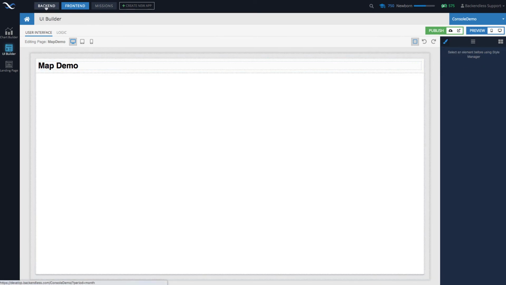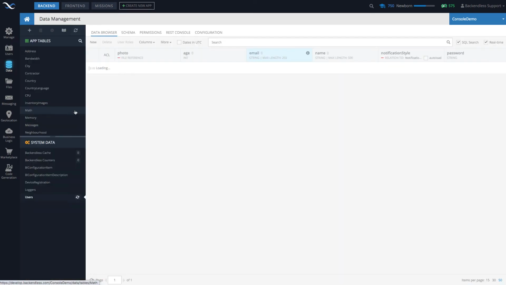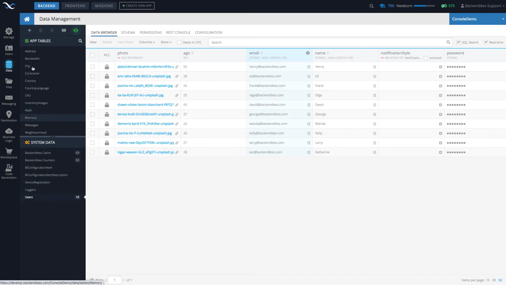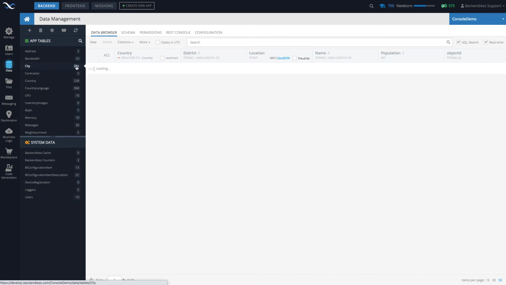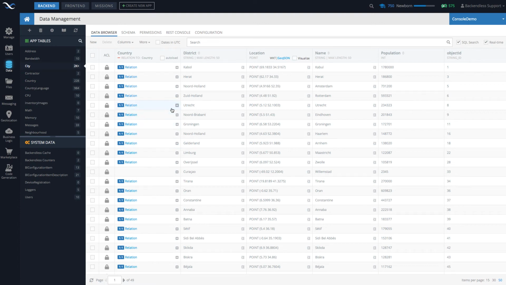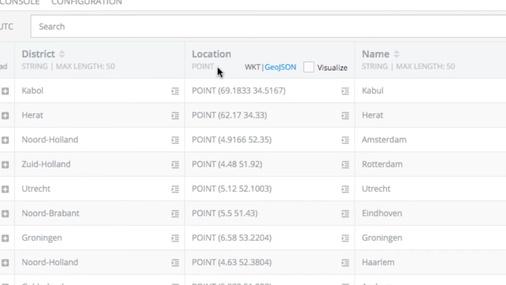And if you switch to backend, you will need to download and install the database that is referenced in the link in the description for this video. And you may already have it because we used exactly the same database in the previous lectures. So in the city table, and you might already be familiar with it, there is a column called location. And this location is of a special type called point. And point is a geospatial data type which is used in Backendless database to store locations.